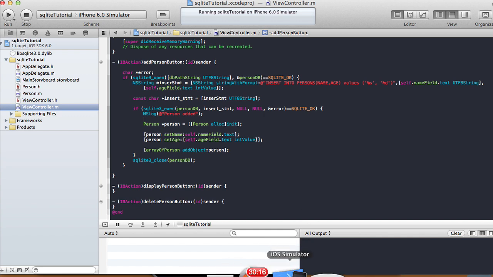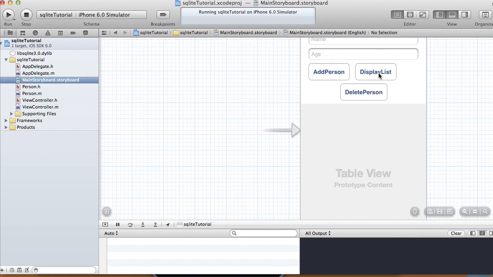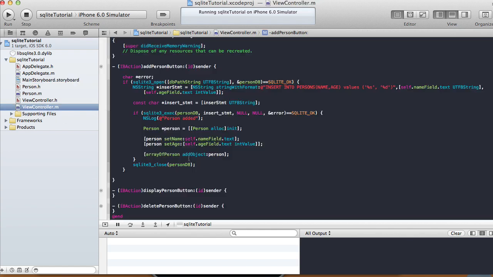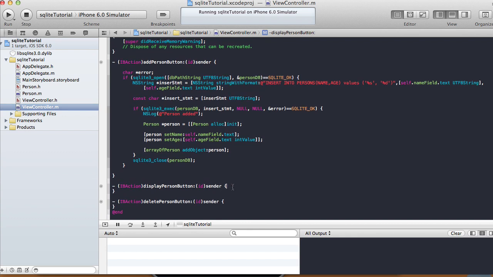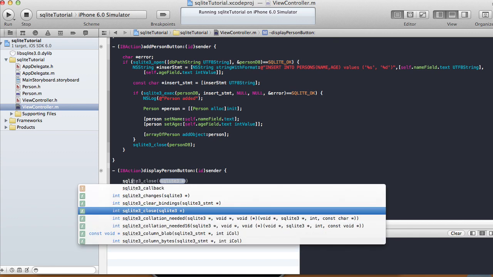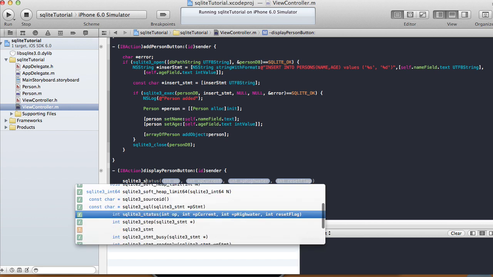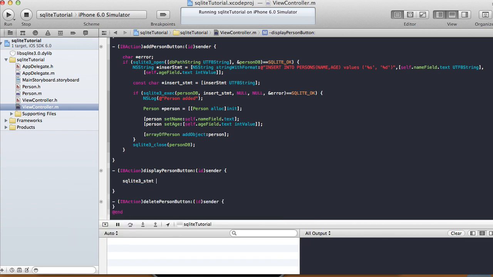So now let's move on to the next operation, which is to display list. So it's gonna display a list into our table view. So in your view controller, in the display person, I'm gonna have a SQLite 3 STMT, and I'm gonna call it statement.